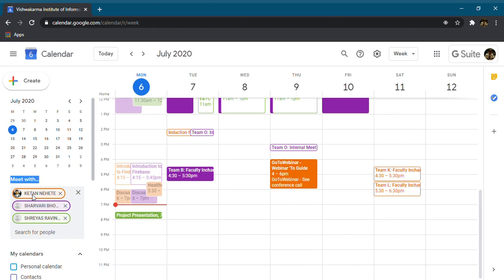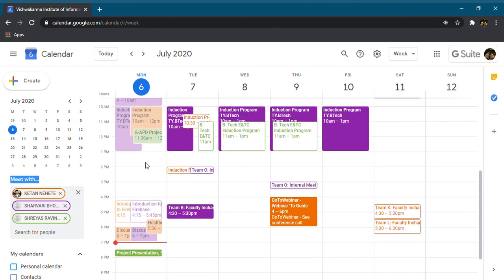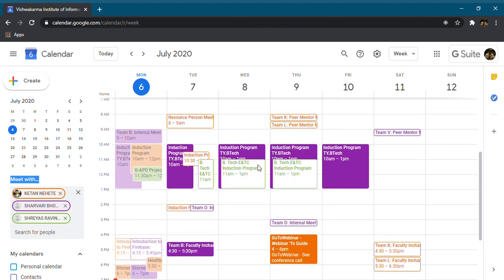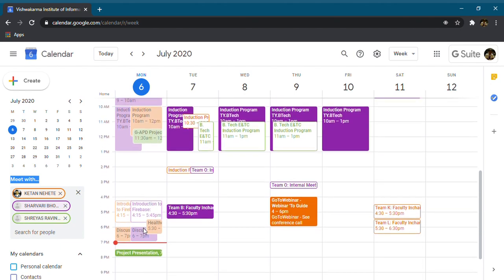I want to find the right time, and I don't want their events to clash with my events. So these are their calendars. It's all synced over here, nice and clean. The orange ones are of Ketan. So these are the meetings which Ketan has in his week, and Sharvari's events are the purple ones. These are the events which Sharvari has, and Shreyas has the green ones. As you can see, all the green events are of Shreyas.